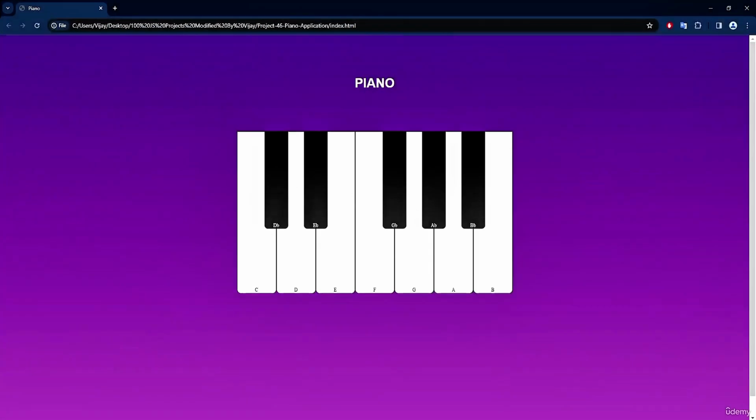Welcome back to this module. In this module, we will build the piano application. Let me first show you the final version of the application that we will build in this particular module. You can see this is the application that I'm going to teach you how we can build. Now, this application is working.